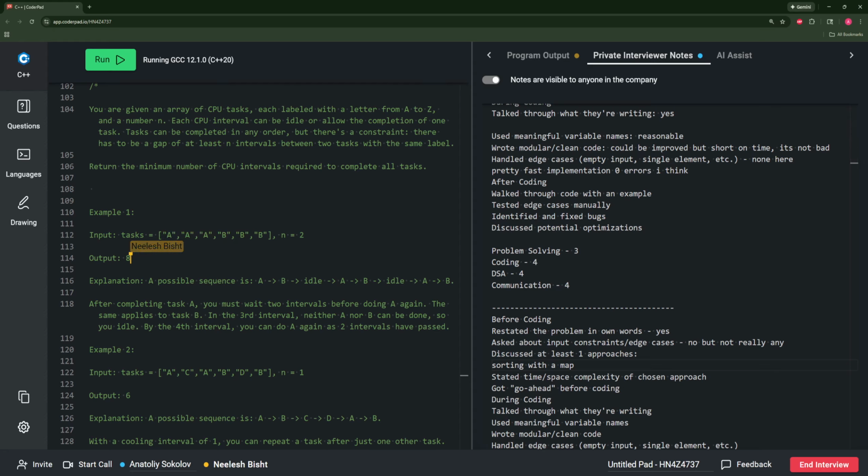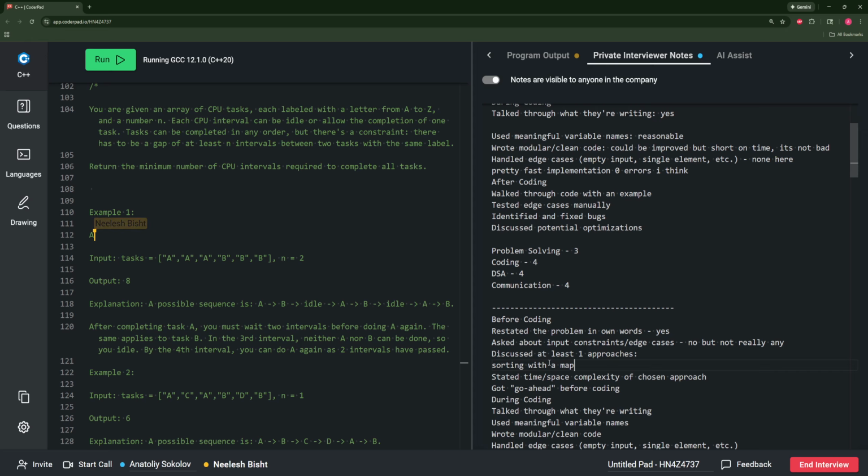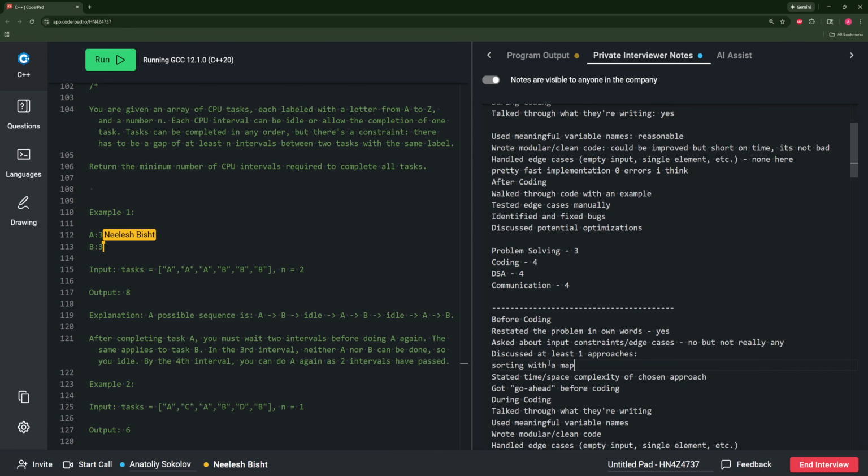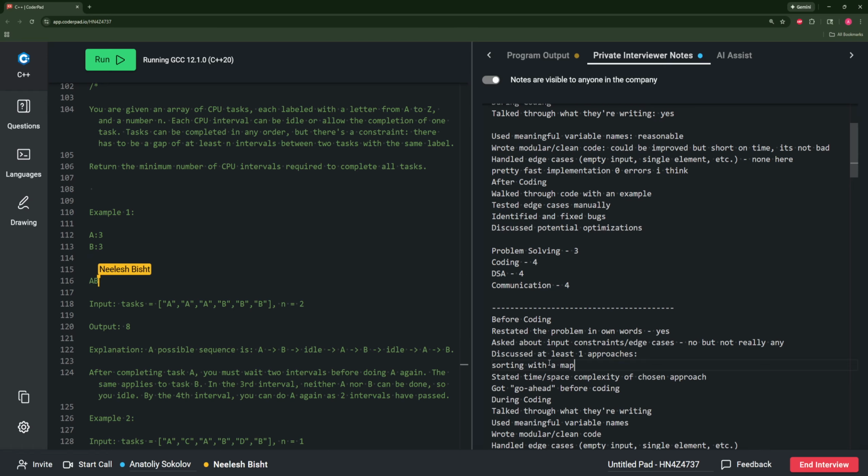So I'll again start from the starting. Let me explain it like this. A is 3 times and B is 3 times. So I'll pick A and then I'll pick B. Now I have nothing left. So I'll again come to A, but since we require at least a gap of 2, I'll put an idle here. Then I can pick A and then B. Now B is at a distance of 2, which is greater than or equal to n, so I can again pick B. Then I have nothing left, so I'll again check for A. And at the same time I'll also decrease the number of occurrences we currently have left.